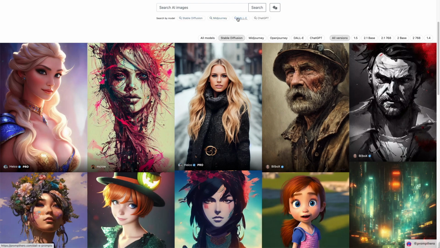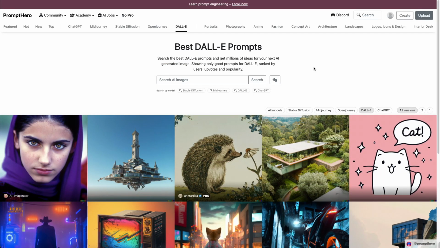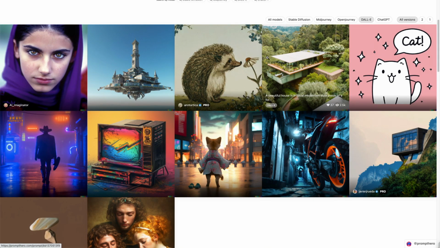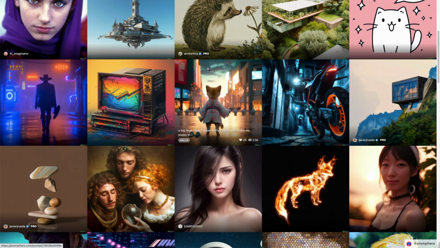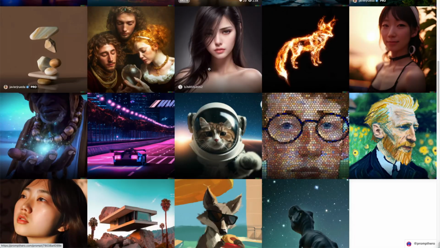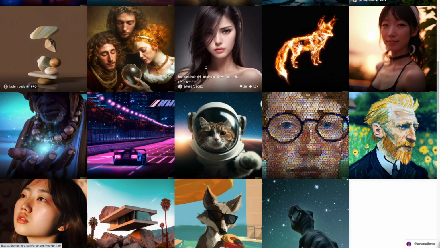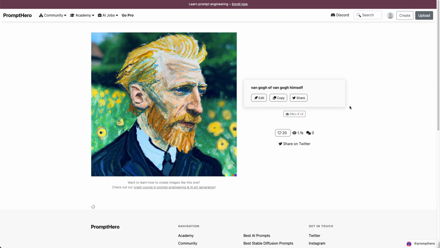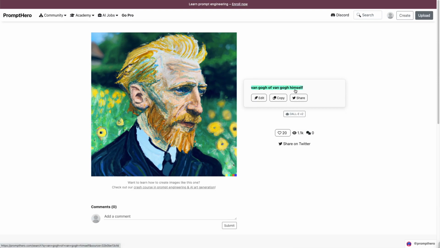Let's go over to DALL-E. And you can see images created with DALL-E. And let's see how this particular image was created. A very simple prompt.